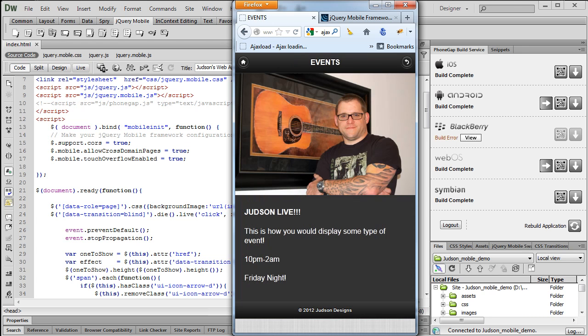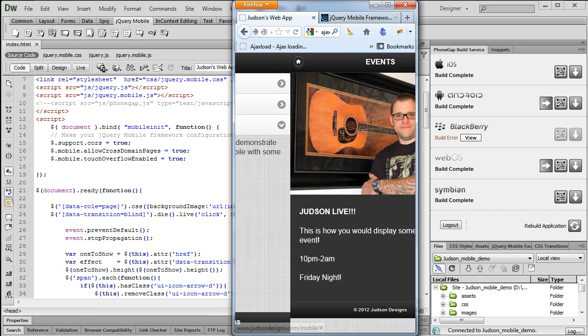Events, there's a picture of me and my favorite guitar photo and Judson live and all that kind of stuff. So again, very simple. There's no scrolling on this. This one is an example of the footer being static at the bottom there, hanging on to the bottom of the content, and you can see a little bit of space. And lastly, this is the new thing that I added.